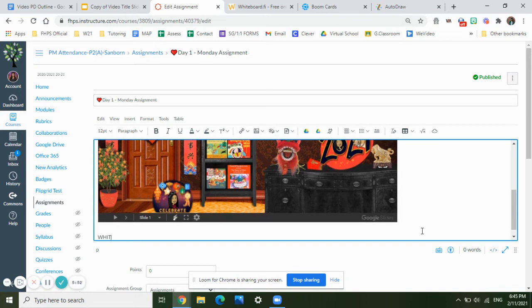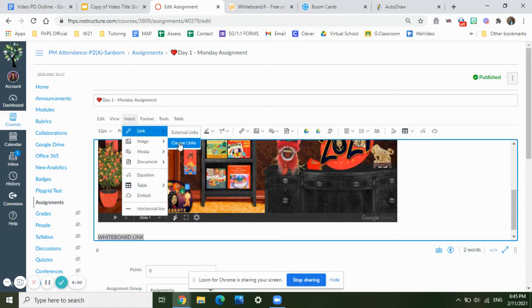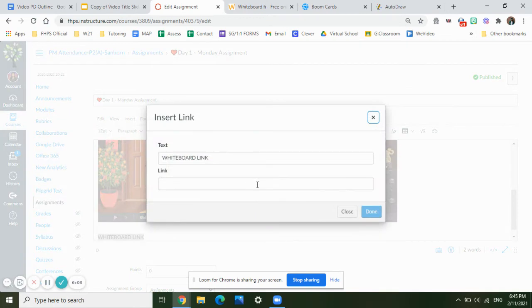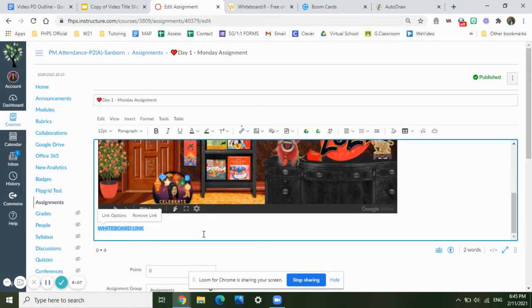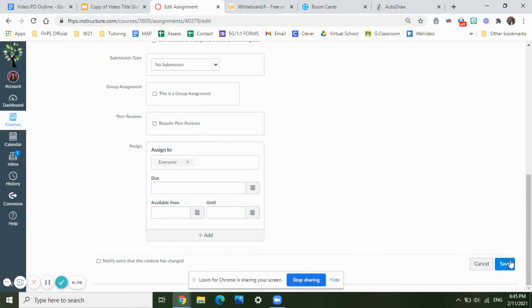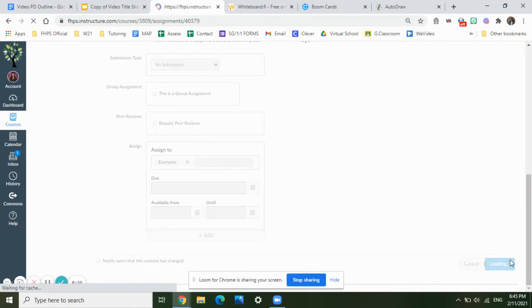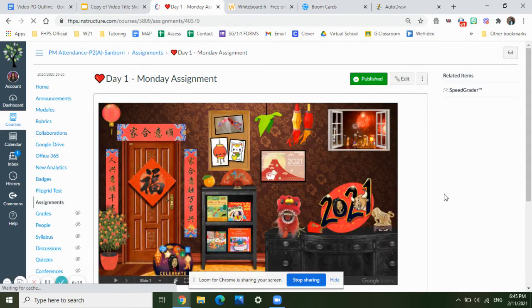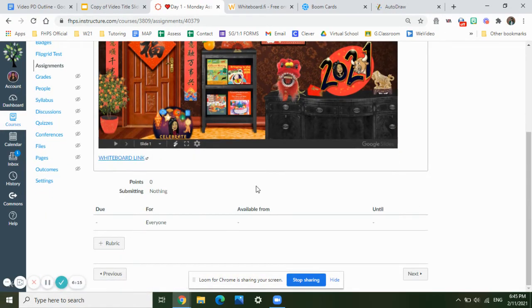So we could say like whiteboard link, and then we could highlight that, click insert, and then external links, Control V, and link it right there. So now when we save it, we can tell students to scroll down and to click the whiteboard link, and that will take them to the whiteboard for class.